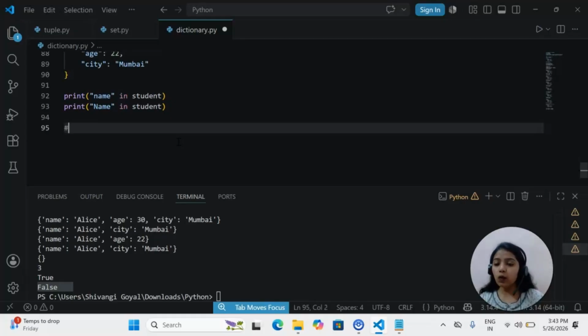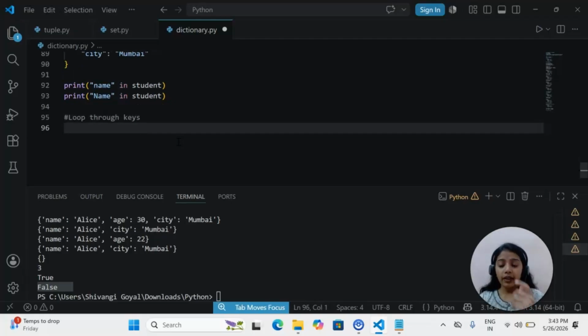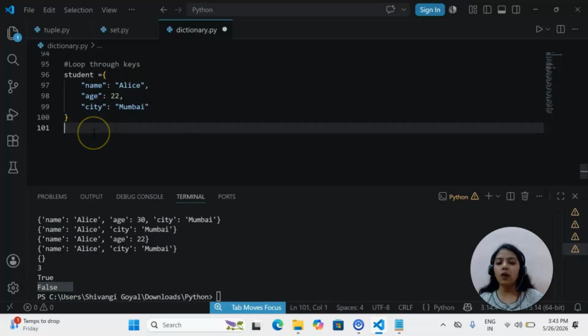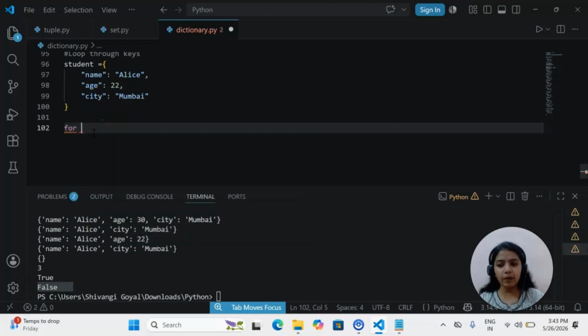Next, how to iterate over the keys only. We will use loop through keys only. Loop through keys, I'm not saying values. It means I want to get all the keys available in the dictionary, meaning name, age and city. All these three keys only I want, not the values.